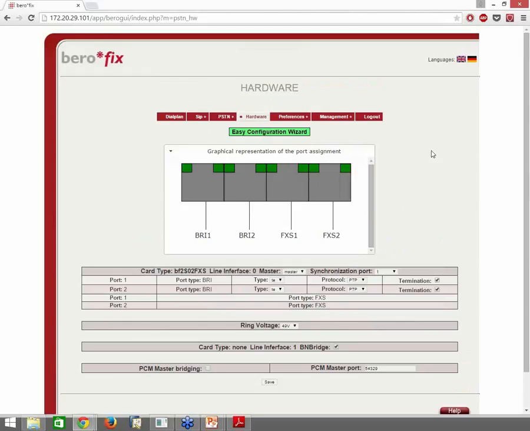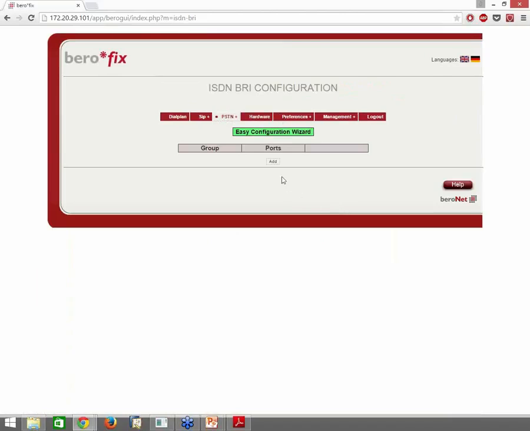All right. So let's get to business. How do I connect my BRI and FXS ports to my 3CX? Well, the first thing that we have to do is configure those ports. So let's go to PSTN Plus. We click on ISDN BRI, and here we can add some ports. I will add one.